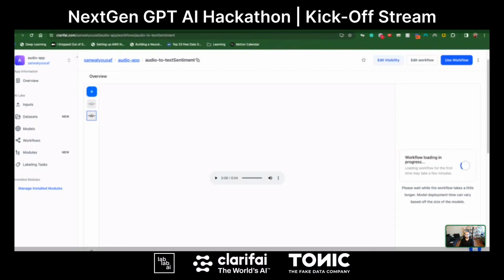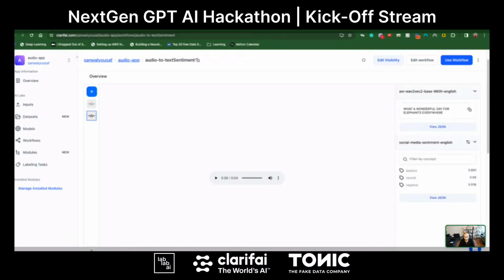Model deployment time can vary based on the size of the model, which is something I was highlighting before. The first time you spin up a model or a series of models, they are going to require some time to load up. It's usually a few seconds, but once it's loaded up, the response time will drop down to a few hundred milliseconds, and usually if you don't call a model for 20 minutes, it will go dormant. But yes, the audio file has been transcribed, and it's saying, "What a wonderful day for elephants everywhere," which is exactly what he says, which now being fed to the social media sentiment model comes out as positive.